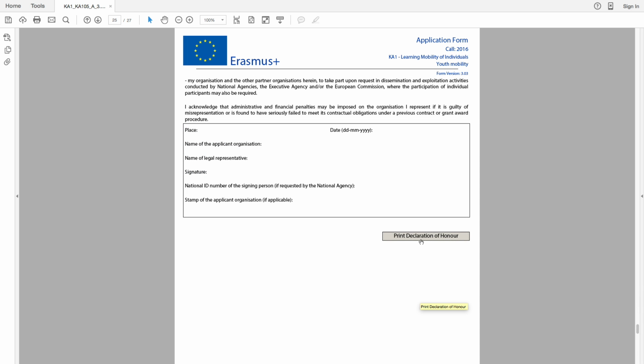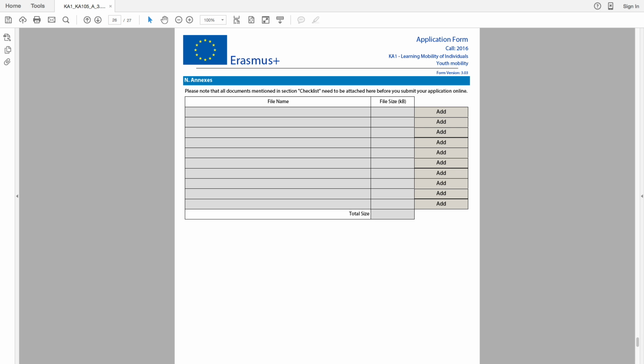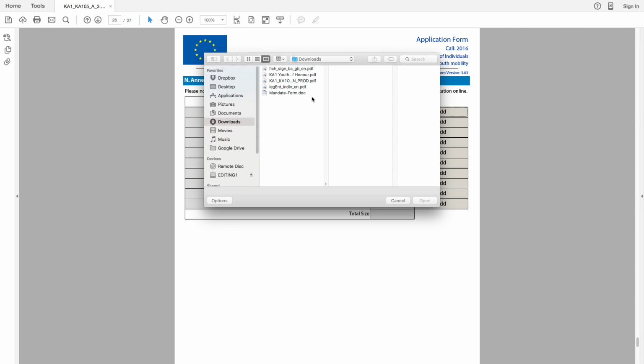You'll just need to select the button Print Declaration of Honor. This document has to be filled in by the legal representative of the organization as is indicated in the participant portal. The filled-in and scanned Declaration of Honor, together with the mandate forms which need to be signed by your organization and your respective partners, and other requested documents, should be uploaded in the same application form in the following section. You just need to click on the button Add that can be found on the right-hand side.